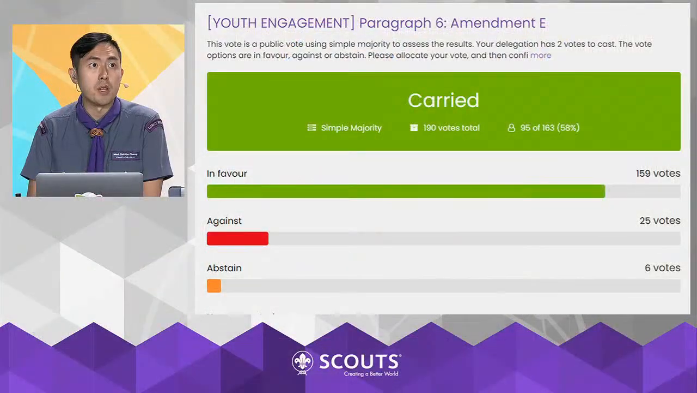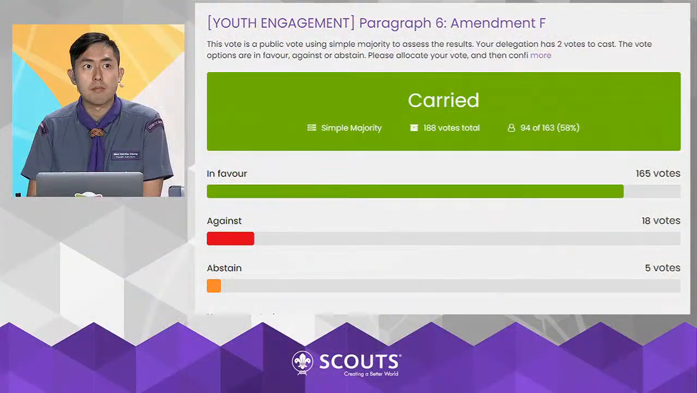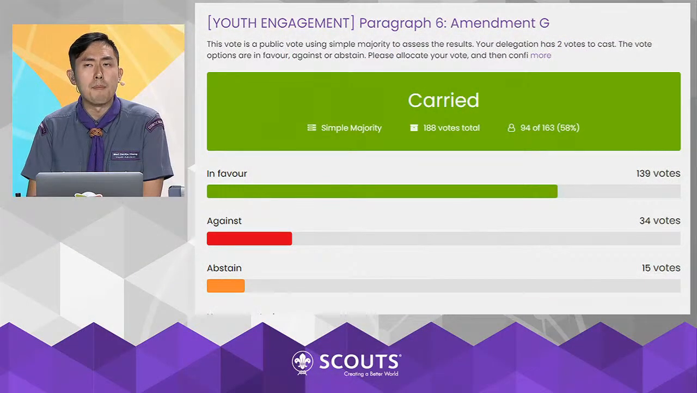Thank you so much. I now declare the vote closed, and we'll show the results on the screen. First, on amendment bullet point E, the motion is carried. Next, we'll move on to amendment F. The motion is carried. Then we move to amendment G. The amendment is carried.